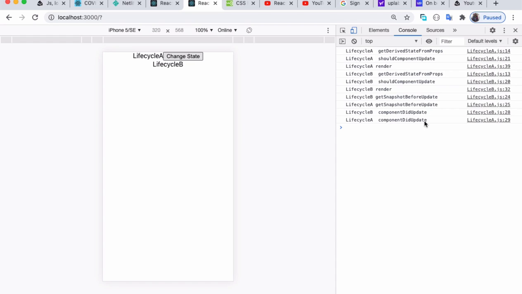Now the componentDidUpdate, sorry, and render, these are the methods that we are going to use very much. The other ones here are rarely used, and when you need to use them, you have to be sure of what you are doing. Now let's go back and see the other remaining two methods.